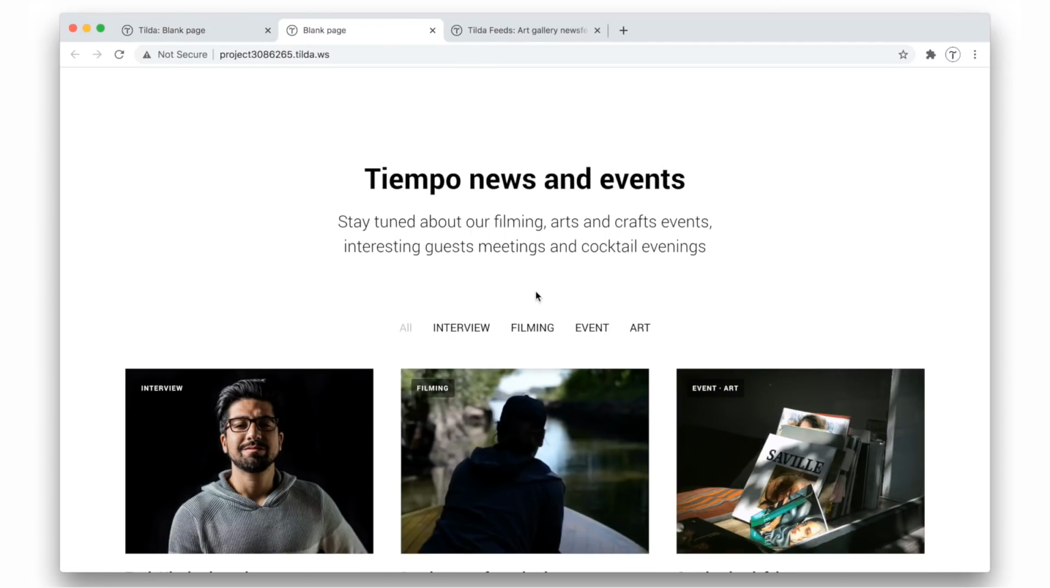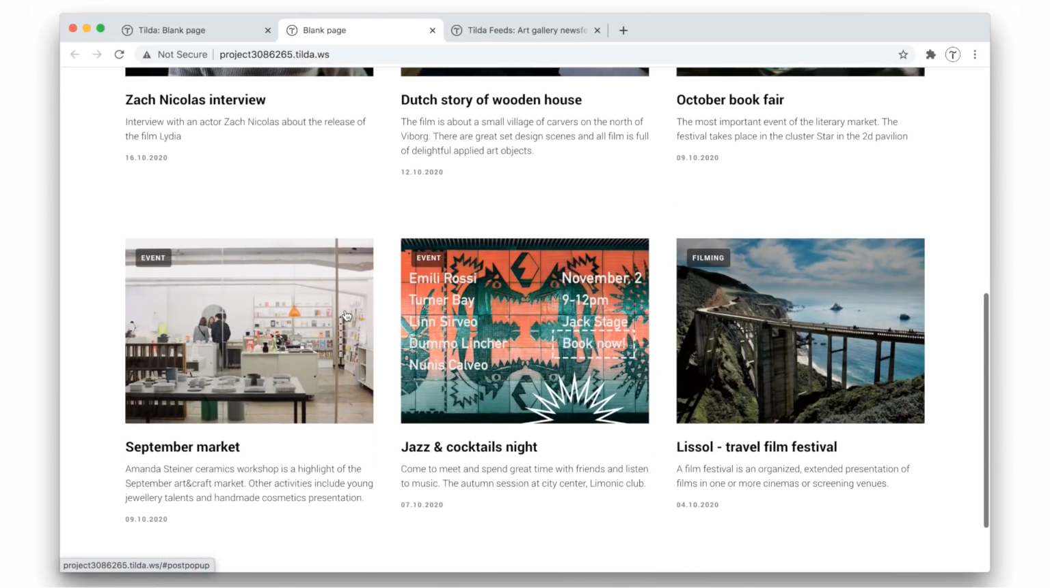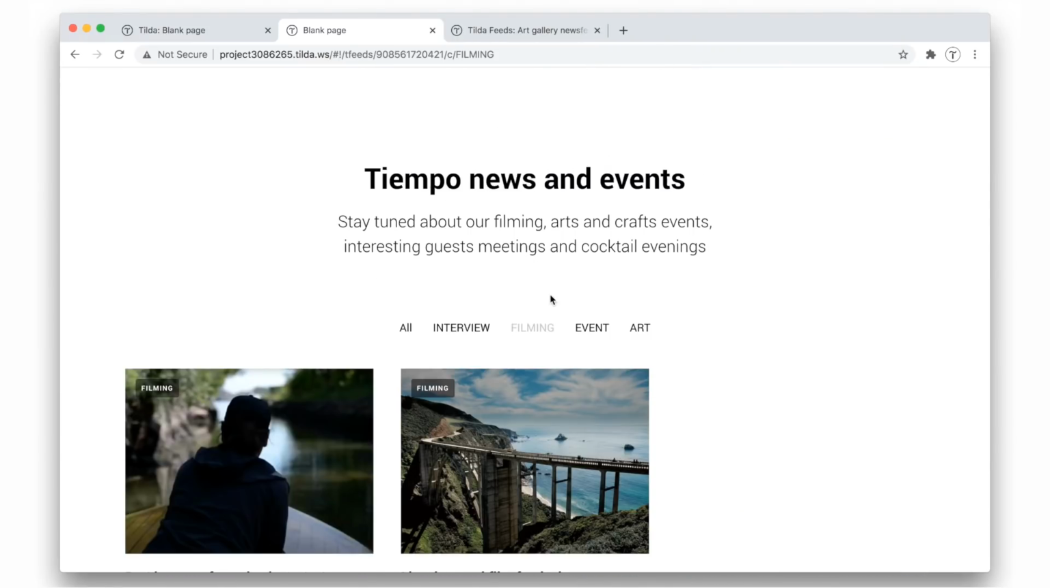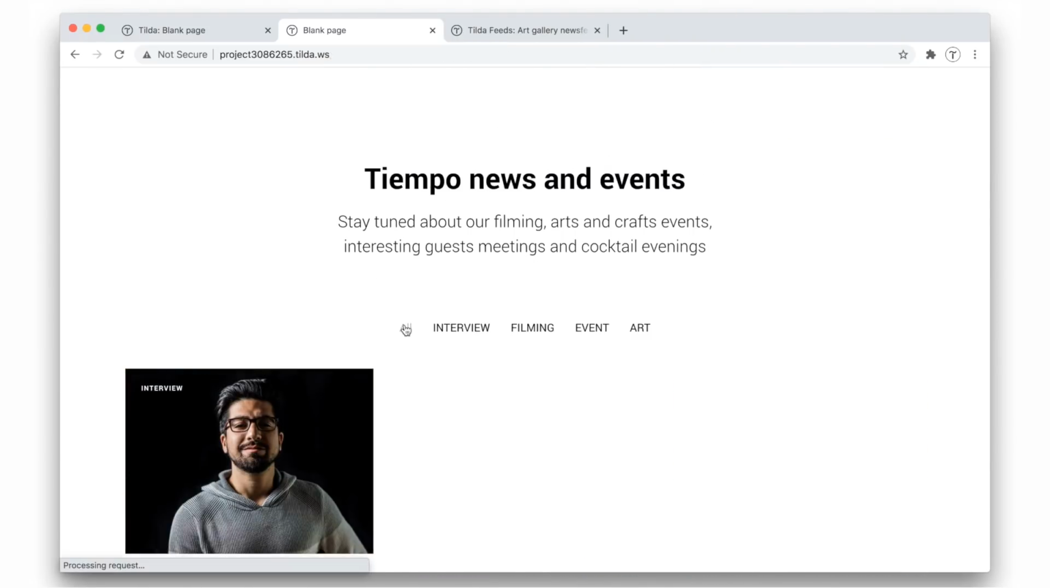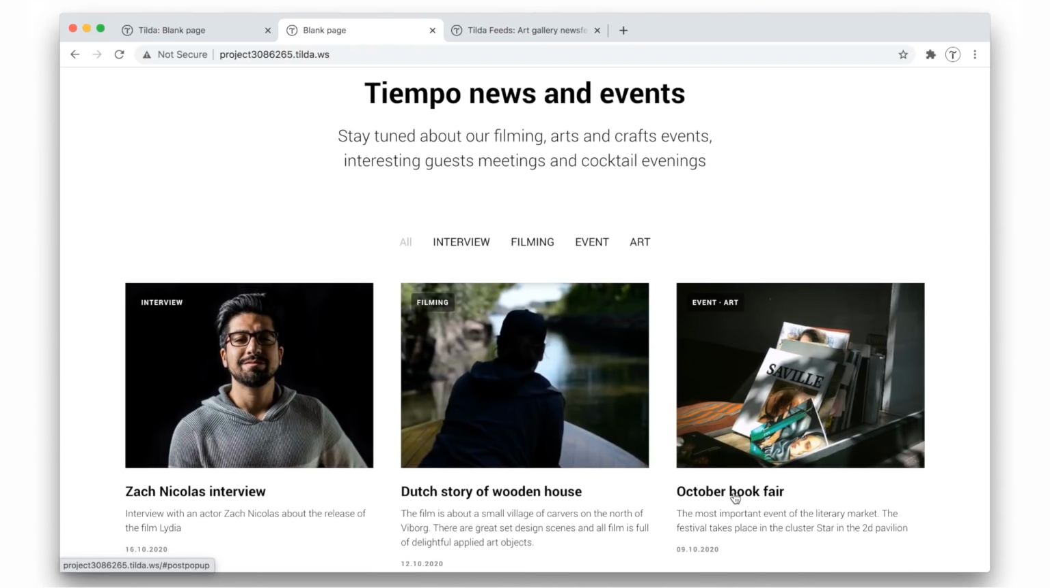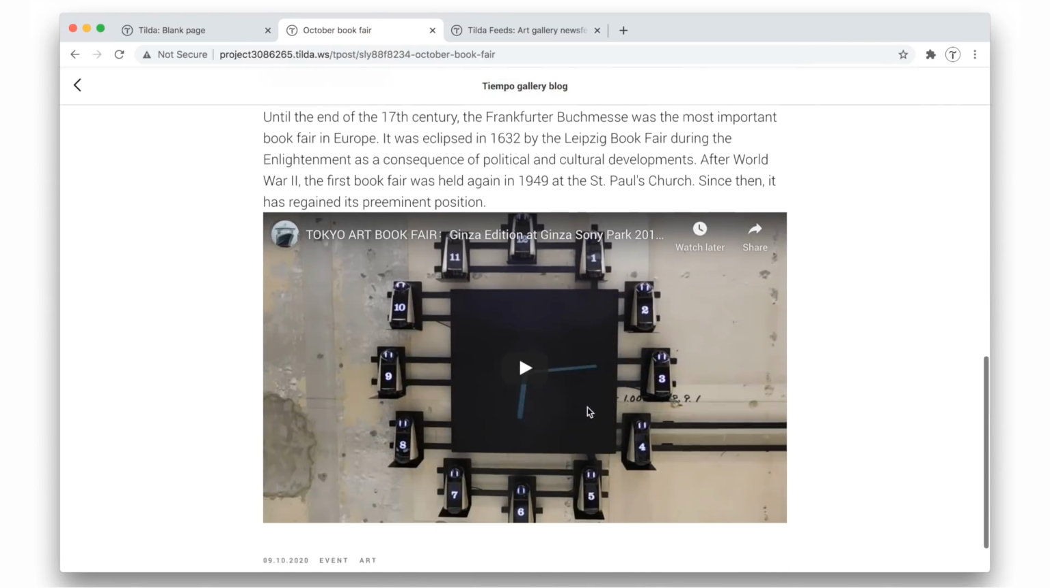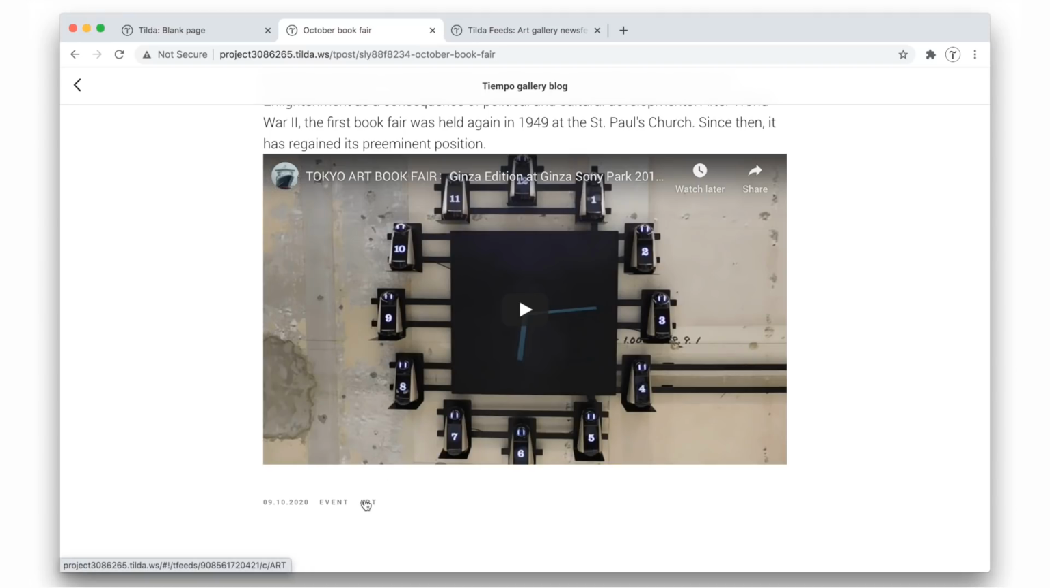Here is what our blog looks like. I can instantly see the posts and sort them by switching the categories. Side note, by default, categories are displayed as clickable tags under each post, making it easy for the visitors to jump directly to related articles without going back to the main page.